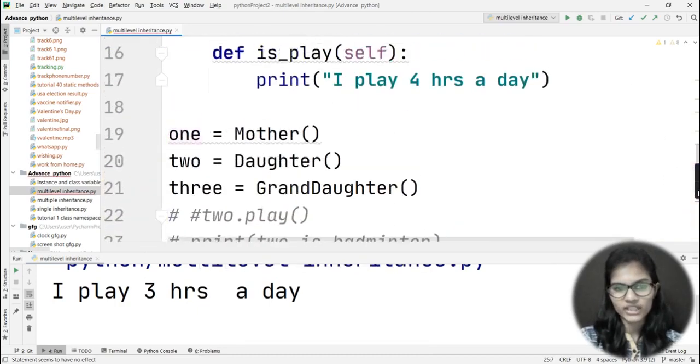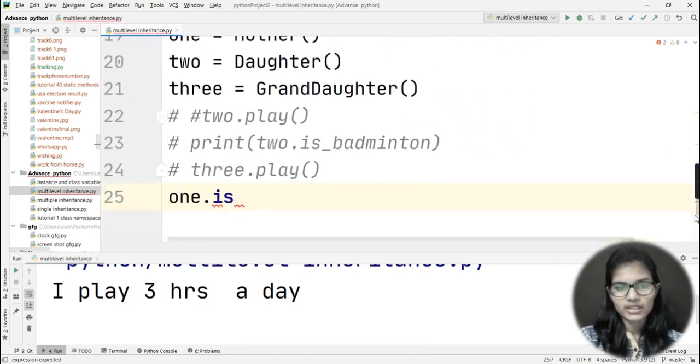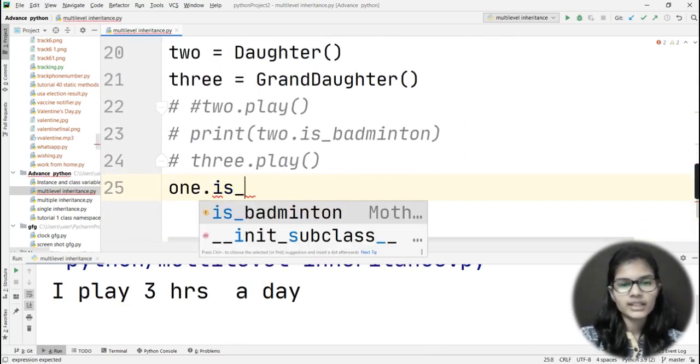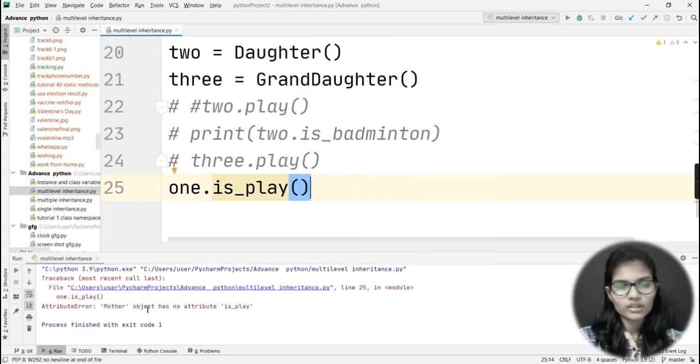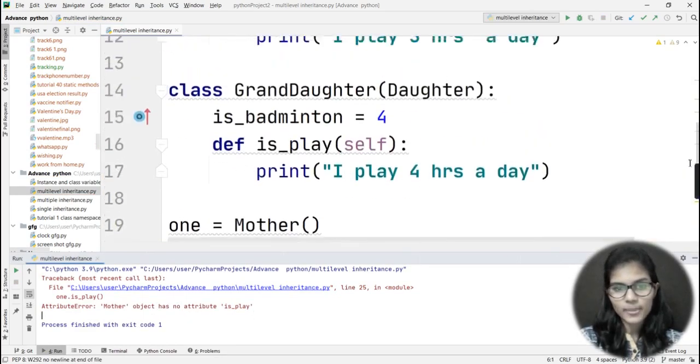That was, I guess, is_play for my granddaughter class. So I would just write 1.is_play, right? And I would just put the brackets and run it here. So again, I'll be getting, okay, Mother object has no attribute is_play. Let me just check it out here.